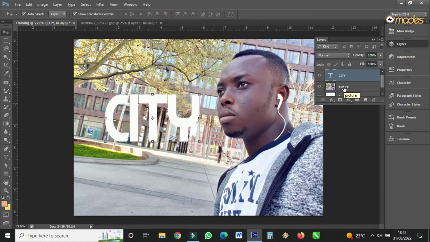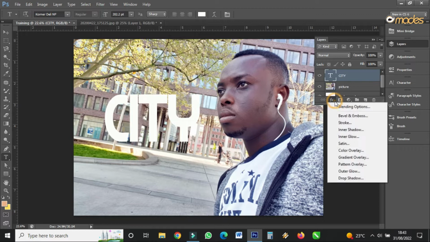Now you can also choose a color blending for this one, the city. The one here is a single color, or a solid color. So we can change it by applying one or two colors to blend it. When you come to the layer, you see add a layer style, you click on it. Then you come to blending options.